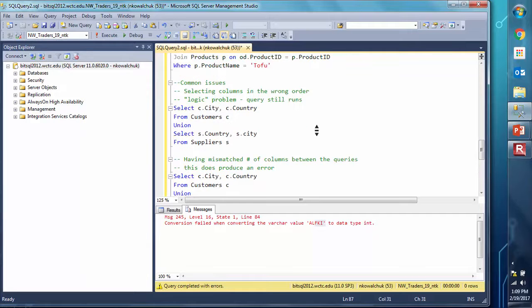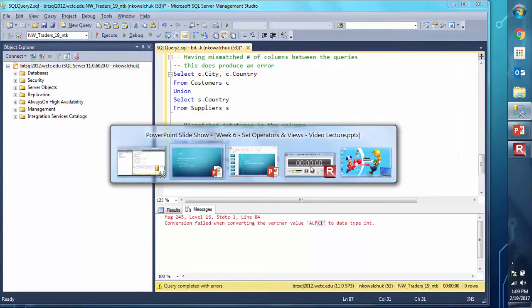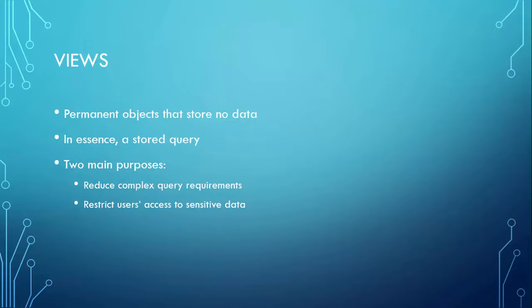Those are our common problems when we use set operators. So now we are going to move on to views. Views are permanent objects in our database. They exist there. They will show up in SQL Server, and I'll show you where we can see them. However, they don't actually store data. So it looks like a table, but it's not really a table. It is a stored query in essence.